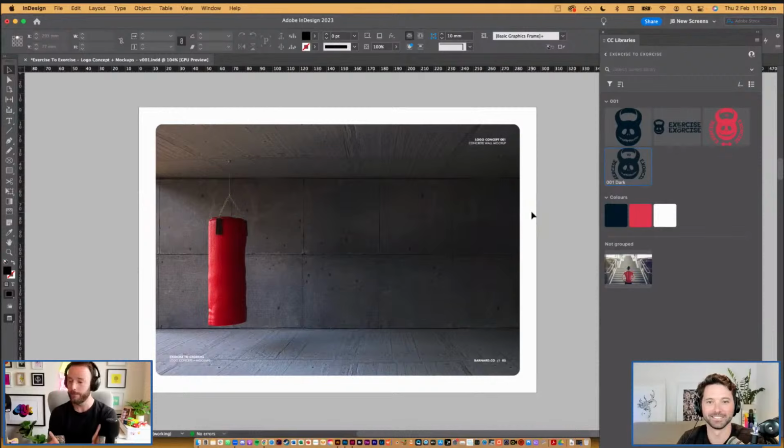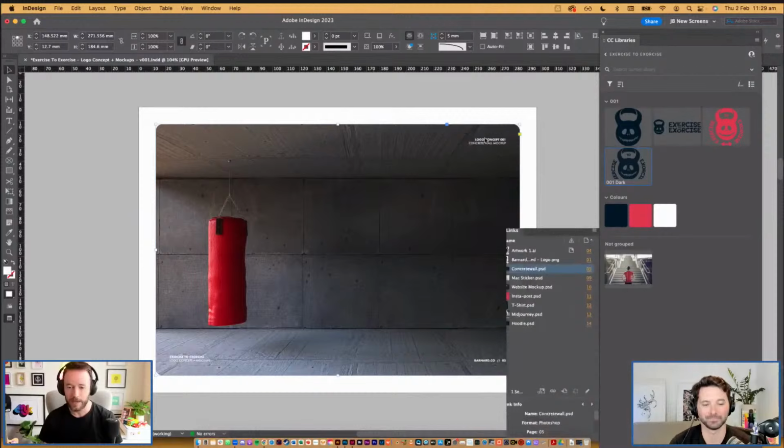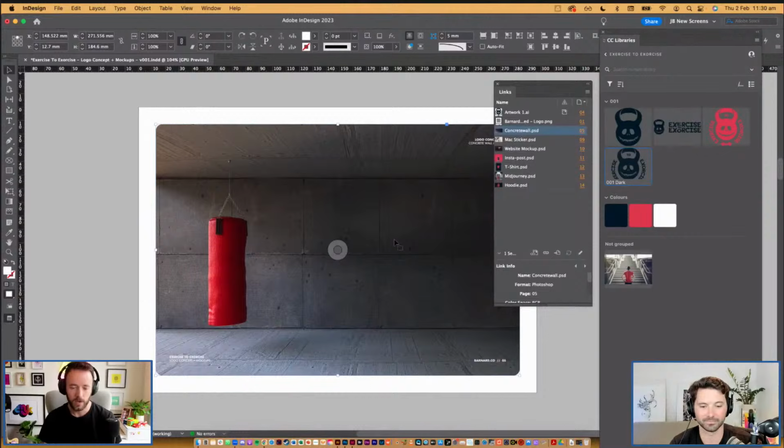Okay, so in our links panel, this document is a Photoshop document. It's just a JPEG. So we're going to work on mocking this logo up onto the background of this wall and as a punching bag.